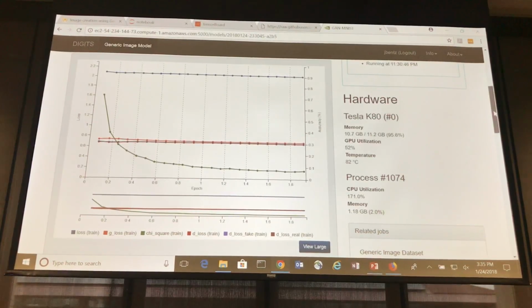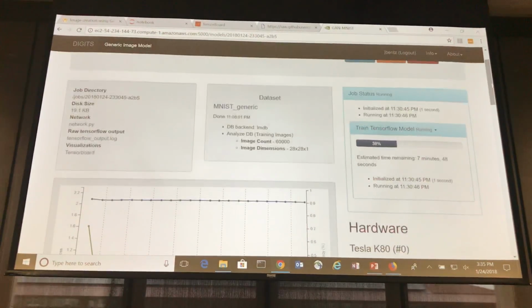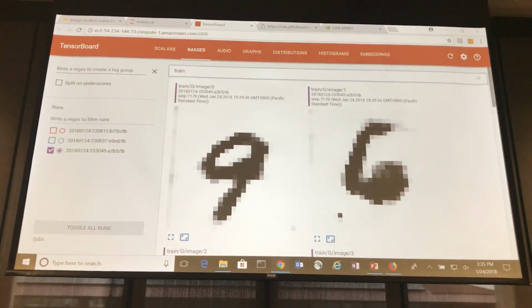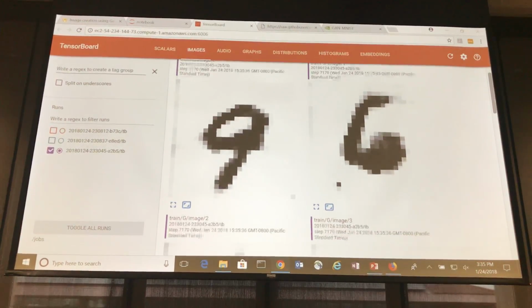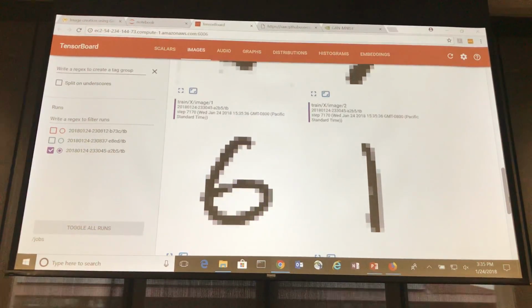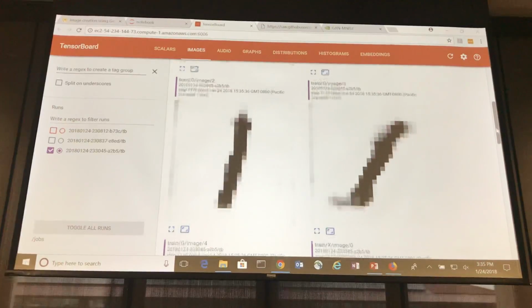I'm going to look at my model, my job directory, so that I can look at the TensorBoard. I have A2B5. You can see A2B5 here. What I want to do is look at the images that are being generated. So these are a sampling, not all of them, but a sampling of the images that my generator is creating.